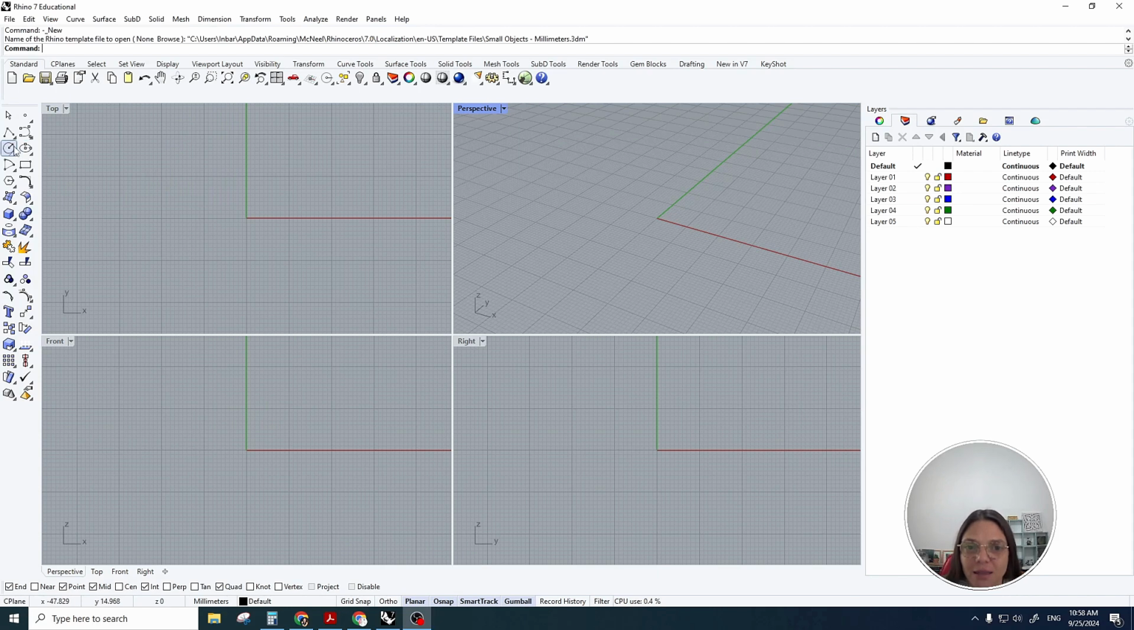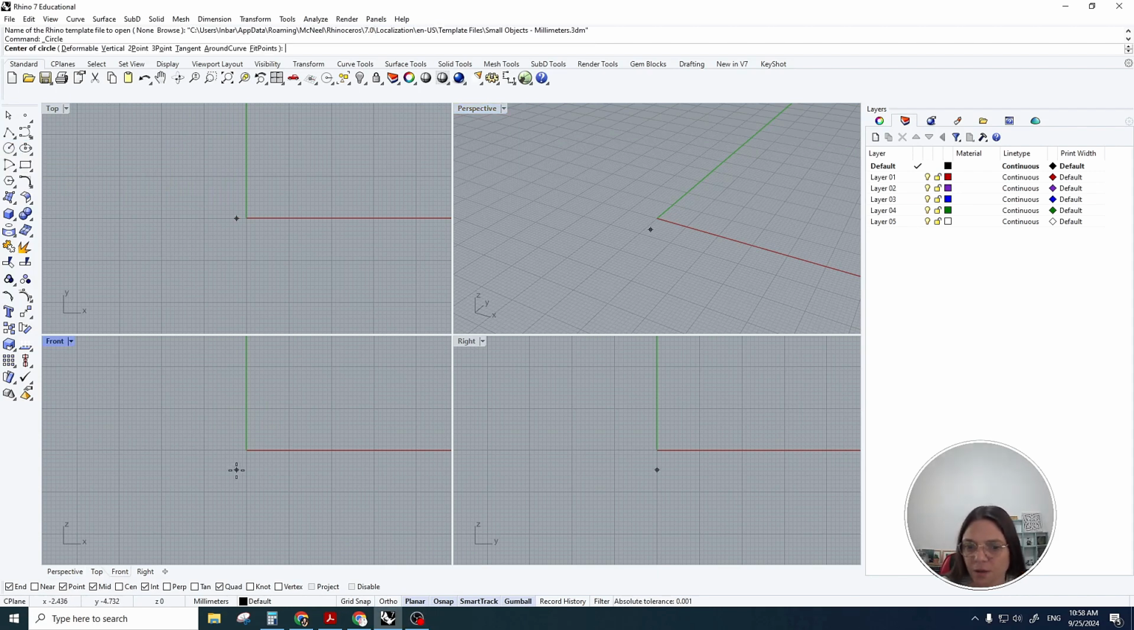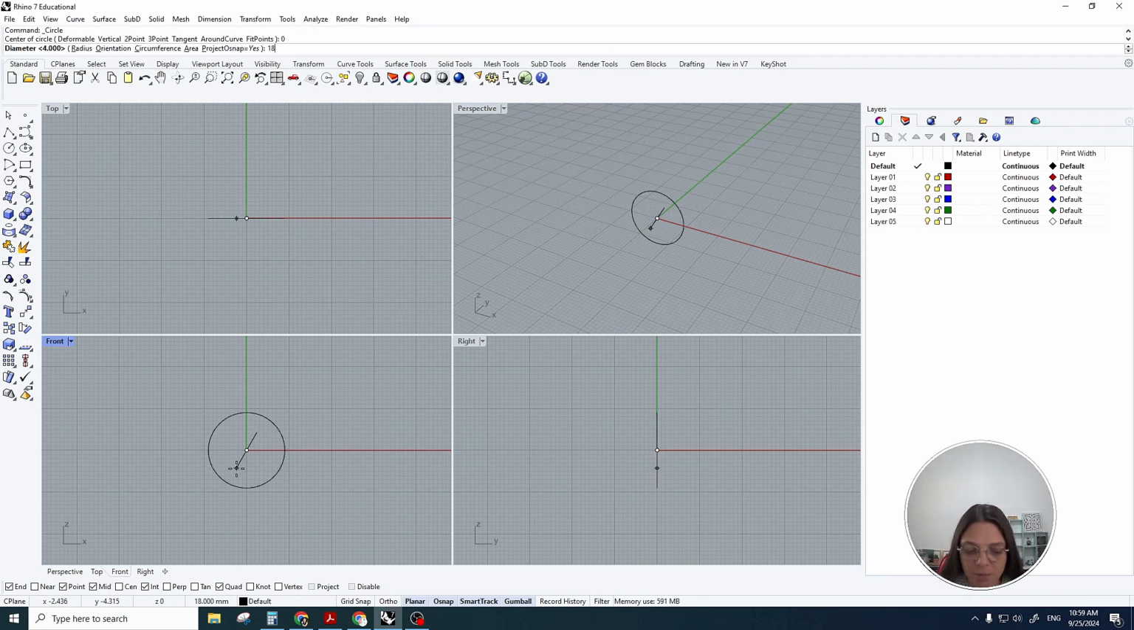So, let's say I'm gonna make a ring. I'll start with 0 for the center. I'll type in the size, let's say 18. I'm always holding the shift down to make sure that I have everything straight and aligned.